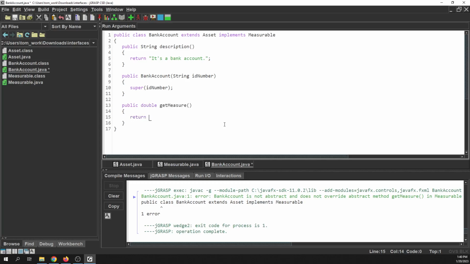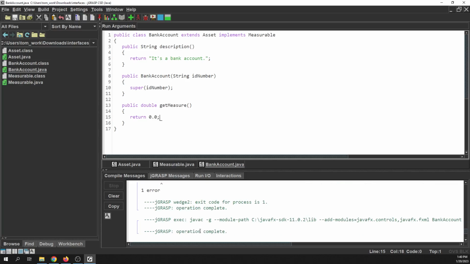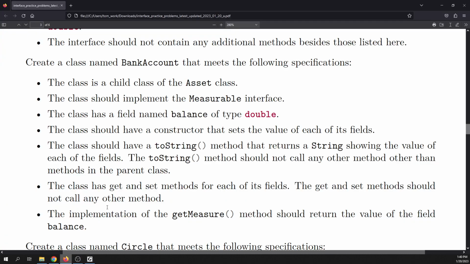And then I'm going to have to return something out of here. The most likely thing that you would probably want to return is the balance of the bank account, right? But it's not set up yet. So for right now, just to make it compile, I'll just return 0 out of here, and that should fix the error that we had there. Okay, so that implements the measurable interface, and that's satisfied.